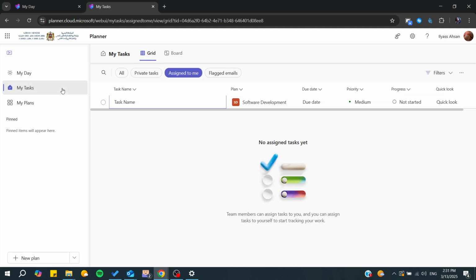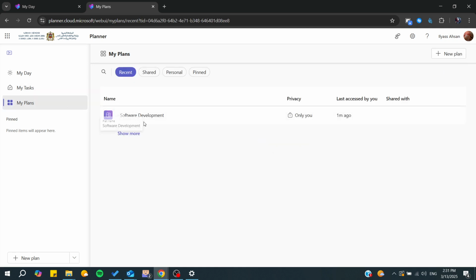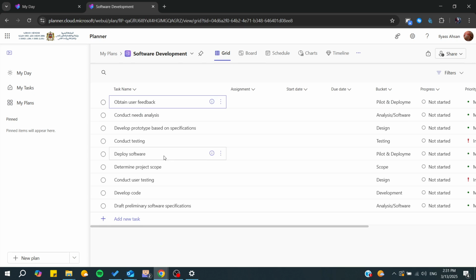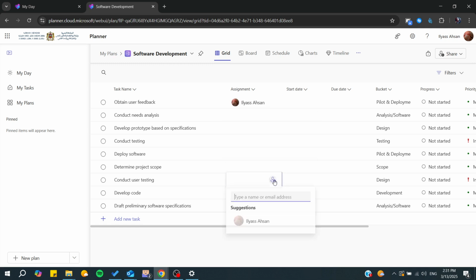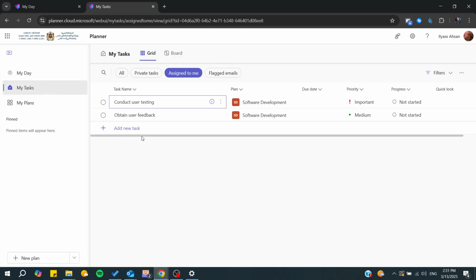And basically in my tasks we will find the tasks that are assigned to me, and of course you can filter them however you like. So let's suppose that I had in my plan some tasks that have been assigned to me, so I will just assign this one to myself and assign this to myself. And basically, those are my general tasks.